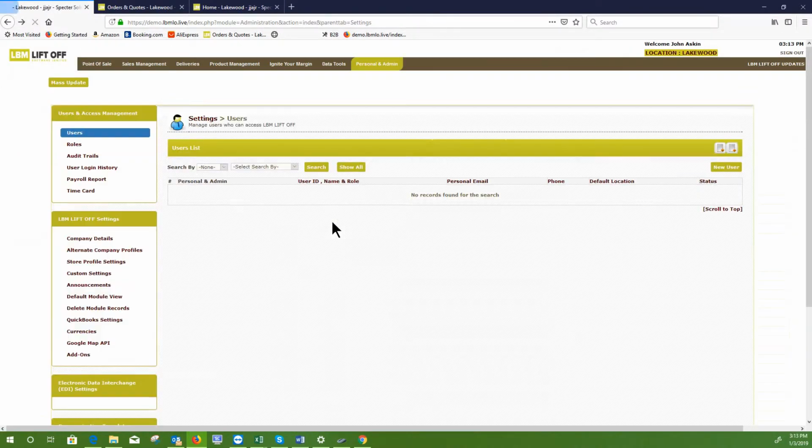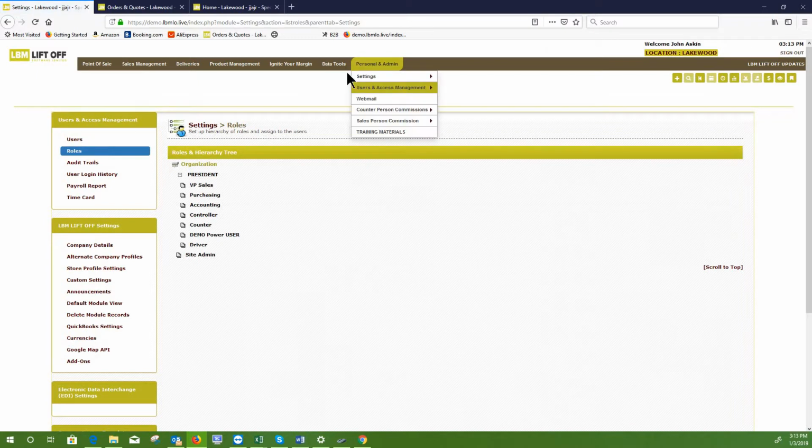So once we are done creating our user, we want to have roles that we can assign that user to. Roles are accessed, again, by going to the personal and admin page, users and access management, and you can go right to roles. Or if you were already on the user page, if you notice we had a side menu here that has users and roles in it as well. Roles basically control what you're able to see throughout the system. Each role has different abilities.